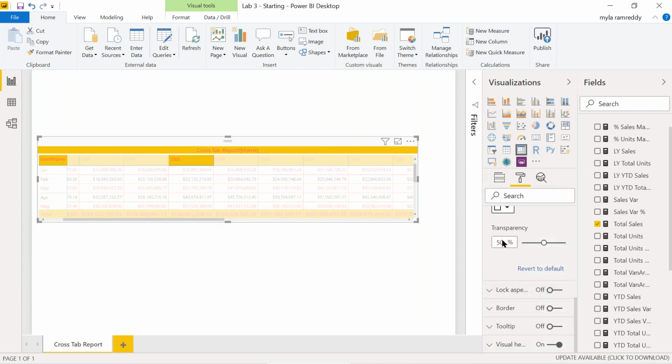Now we have the lock aspect ratio. If you select it, then the visualization changes slightly. You are able to observe that the view is changing visualization-wise.